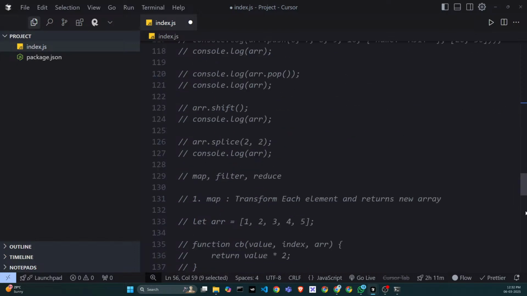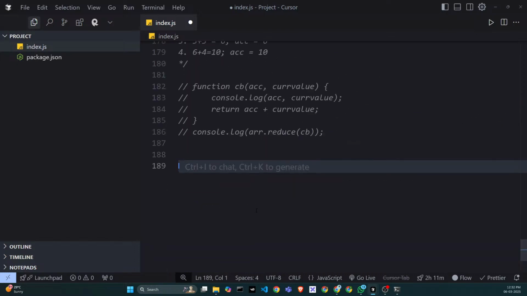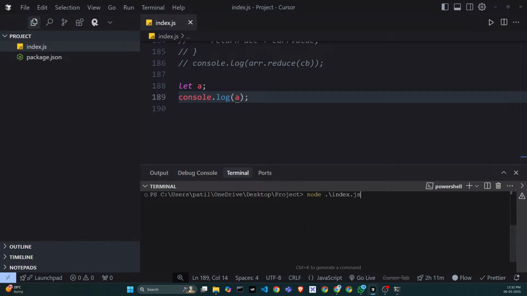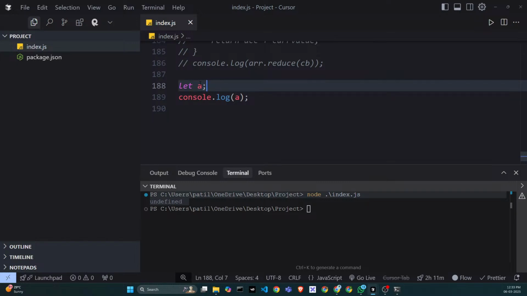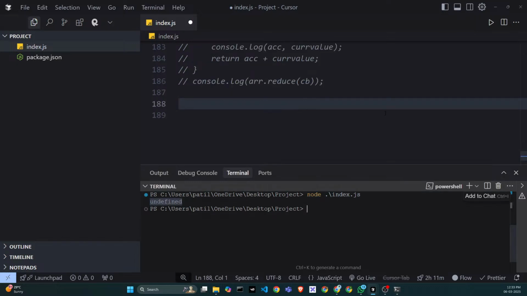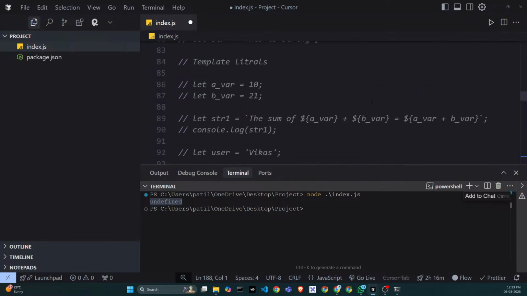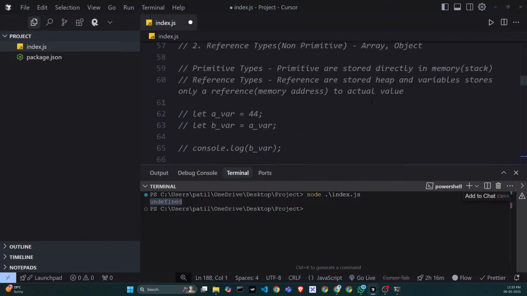Let me explain undefined. So whenever, let's say we have a let a, and we have not initialized any value to it, by default it will have the value undefined. If I log it, we get undefined. Undefined means it has not been defined. We have not defined any value to this variable a, so it will log undefined. Undefined is a keyword.